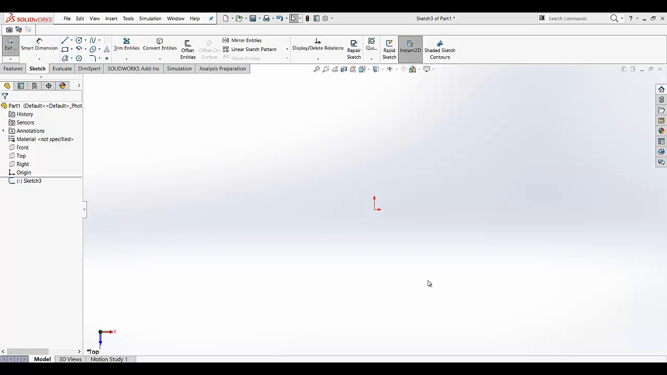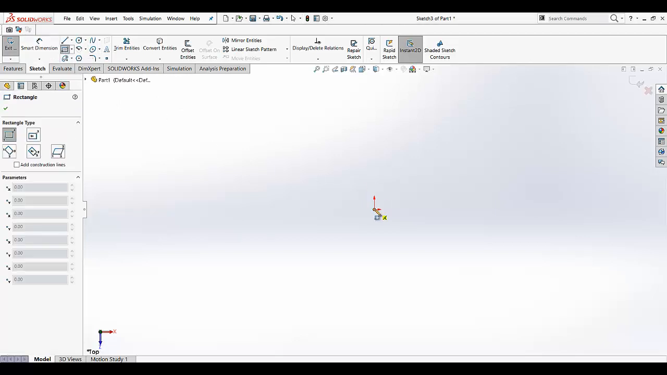Hey, welcome friends. In this SolidWorks tutorial, we are going to see how we can use the trim option to cut extended entities, the entities which we don't want and have made by mistake. So how can we cut that? We are going to see in this tutorial. Let's make some geometry so that I can show you.